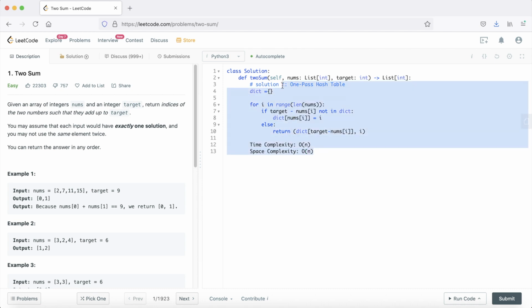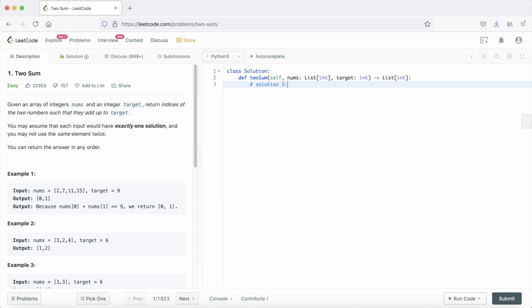Okay, this is the second solution, and the last part is the third solution, which is the two pointers. For the two pointers, it is kind of complex and not very efficient for this particular situation, but it is still good to know a different approach.